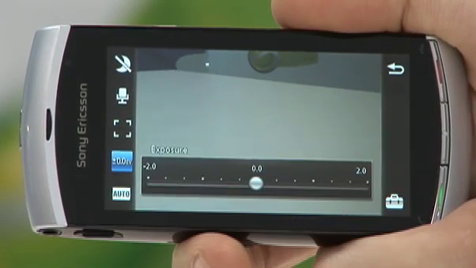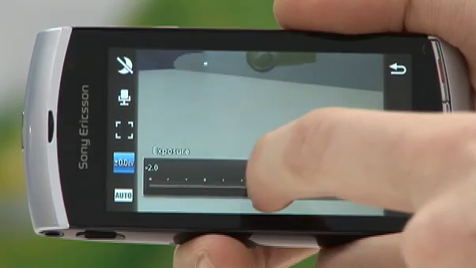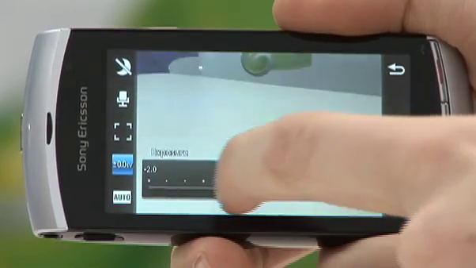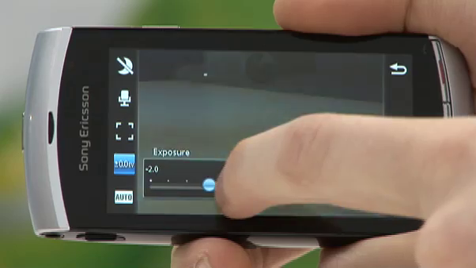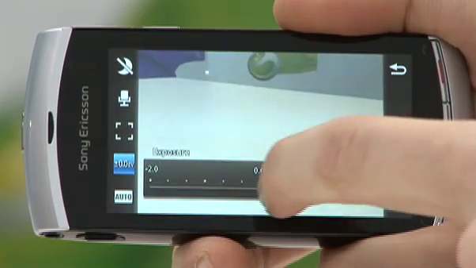The next icon down is your exposure levels. To change this, grab the little ball and drag it up and down the display, and you'll see that the balance on the screen changes to suit.